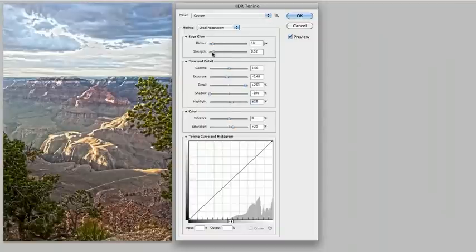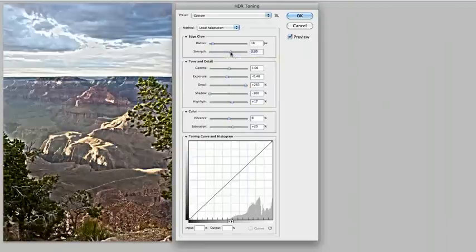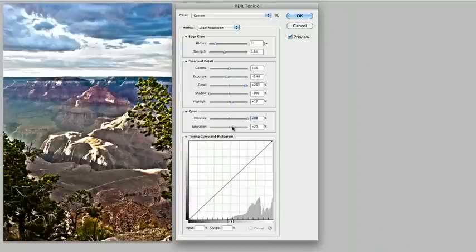And then you can see here if I want to increase the overall edge glow, that's what I use radius and strength for. So if I want more glow in the scene, if I want to make it more illustrated, I can add a little bit more edge glow. Of course, if I want to pump up the saturation, I would use vibrance and saturation for that. Vibrance will pull the muted colors first. Saturation will bump up colors of the overall scene.